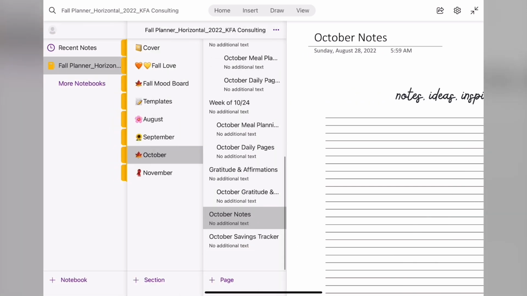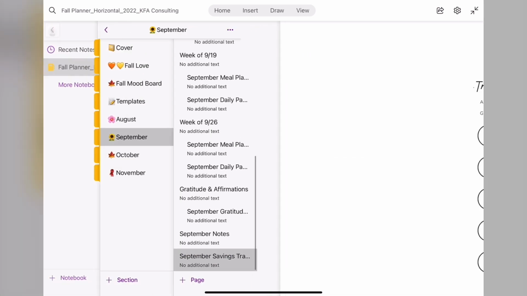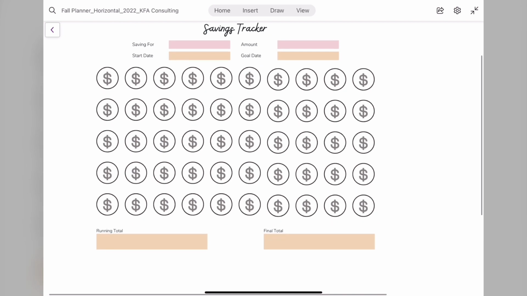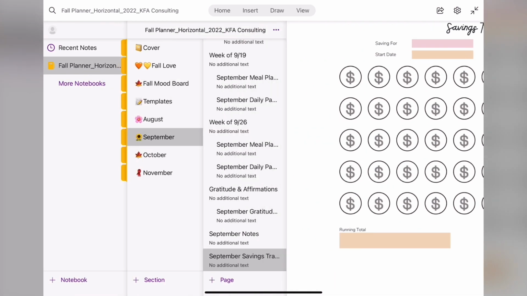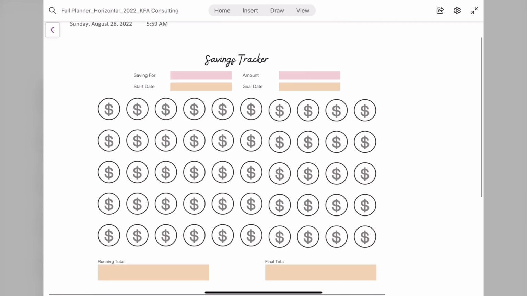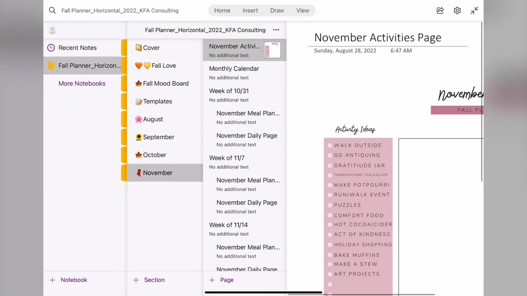Oh, and I didn't show on September here because I didn't scroll enough. The savings tracker is also there, right? So each month has that. All right, so then here's October saving tracker. All right, and then let's look at November.